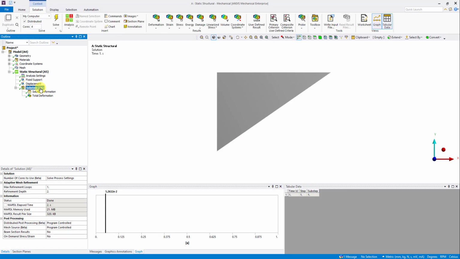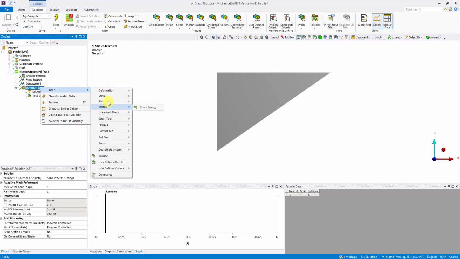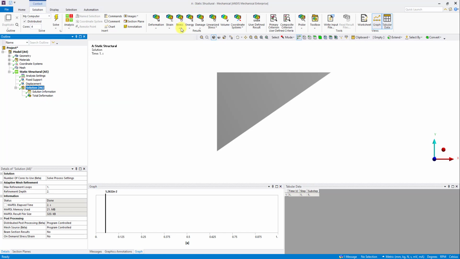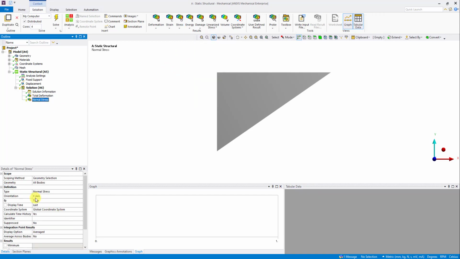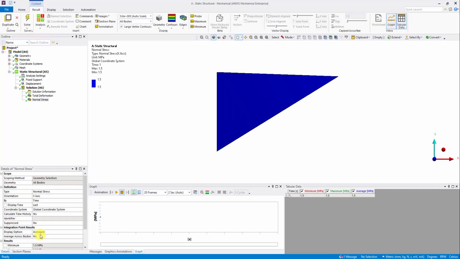Now let's find out the results asked in the problem statement. We have to find all the stress components and strain components. Let's first find the stress components. You can right click here, insert stress, and go for normal, or from the context menu you can go for normal stress here. We'll call the normal stress in x-axis. Make sure that it is not averaged across the bodies. It's one element, so that's not affecting here. So 1.5 megapascal stress in x direction.